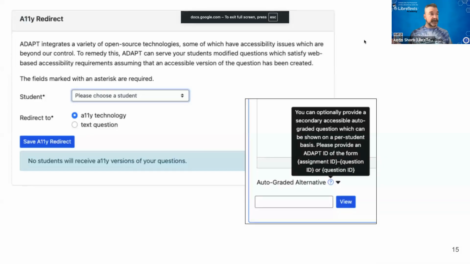So this way, students that need accessible options are actually not aware that they're being given an accessible alternative. It just shows up as part of their homework.